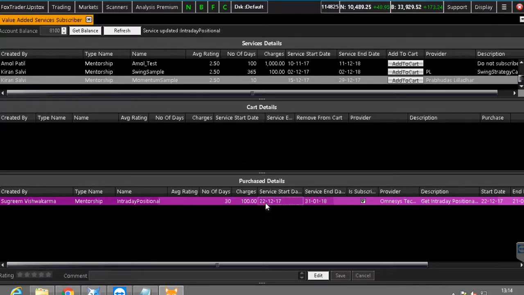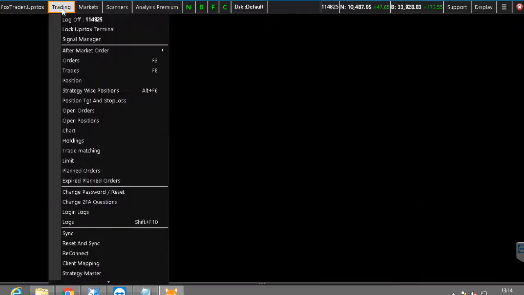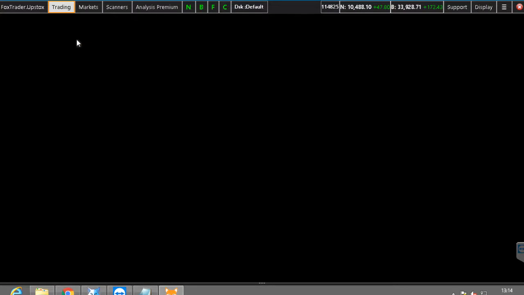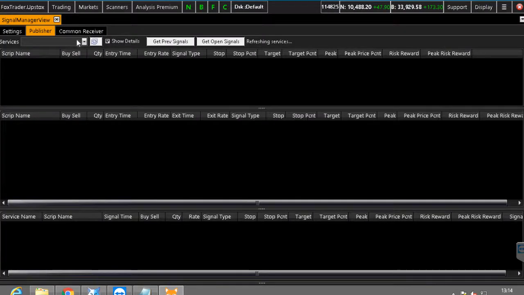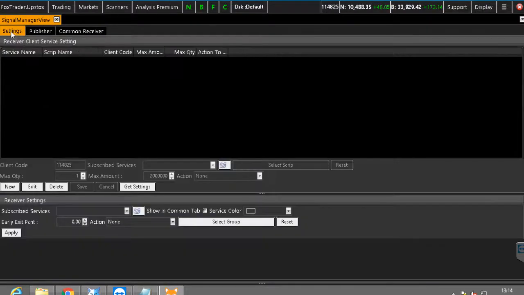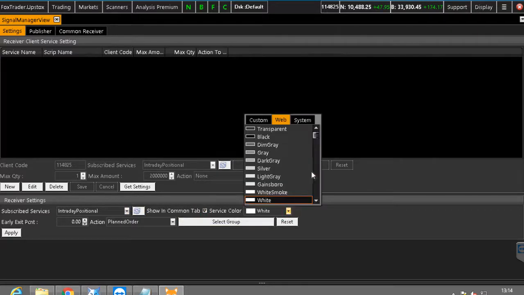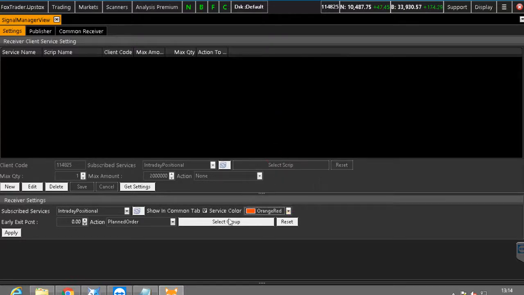Service start date. In settings, the user has an option to subscribe to signals in different tabs by unchecking the subscription tab. Set color. Early exit percent will exit his position as soon as the defined percentage target is achieved.